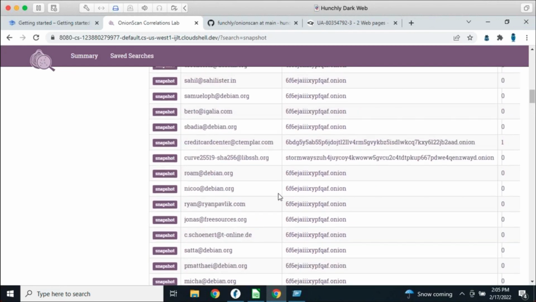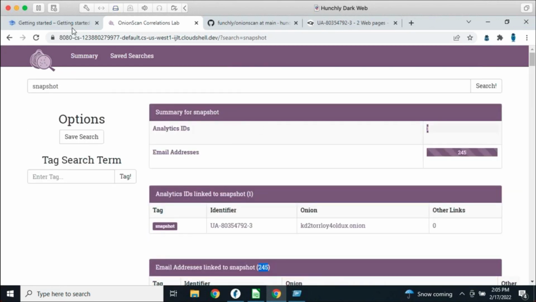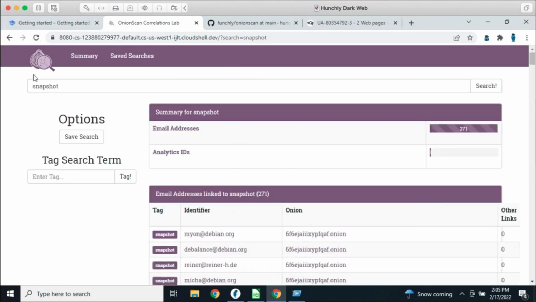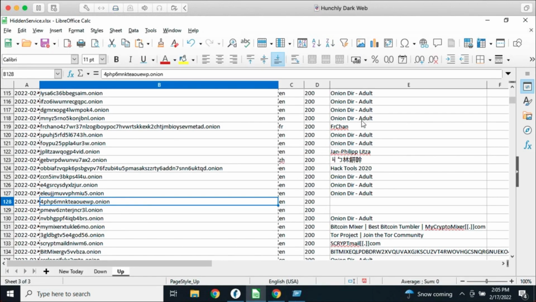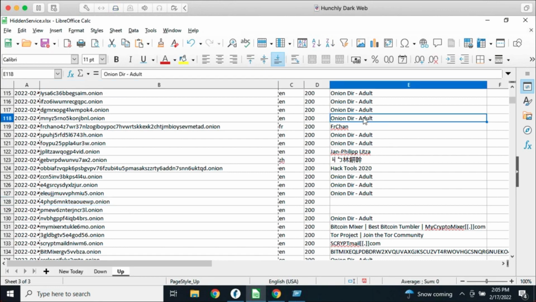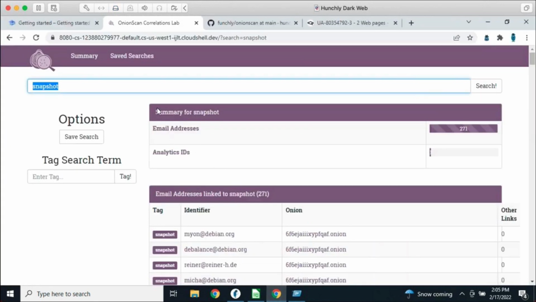All right, cool. We'll just let this thing run while I answer some more questions. There is a ton there. Analytics IDs, and I'm just using the snapshot query. That's it. Again, there are other query commands that you can use, or you can search directly from the Hunchly dark web report. You can grab, for example, this title, Onion Dur Adult, and run it directly in as a search, and it will pull it up for you.